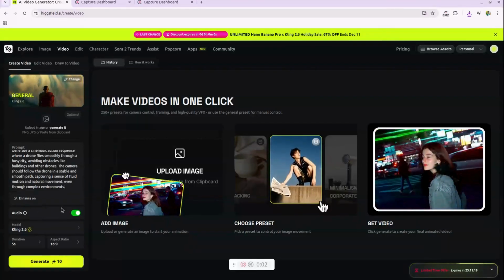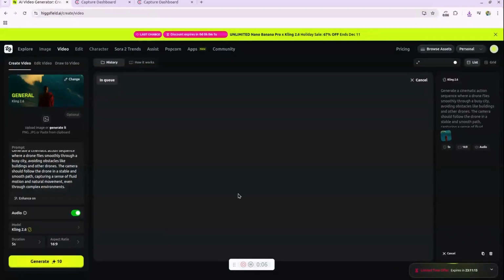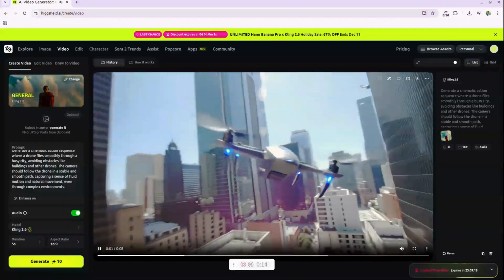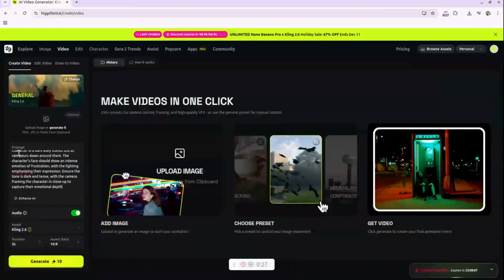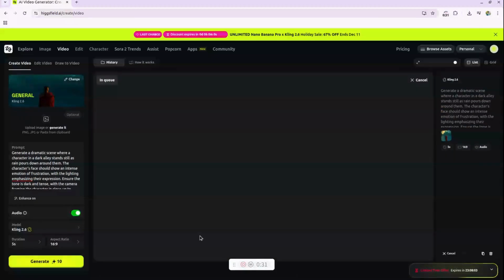2. Optional silent output. Need a clean render for editing or sound design? You can now choose silent output, which gives you the visuals without any audio, so you can add your own sounds or refine the track later. 3. Better motion fidelity. Kling 2.6 brings better motion fidelity, meaning smoother and more stable camera paths. Even in multi-object scenes, your video will feel much more natural and polished.